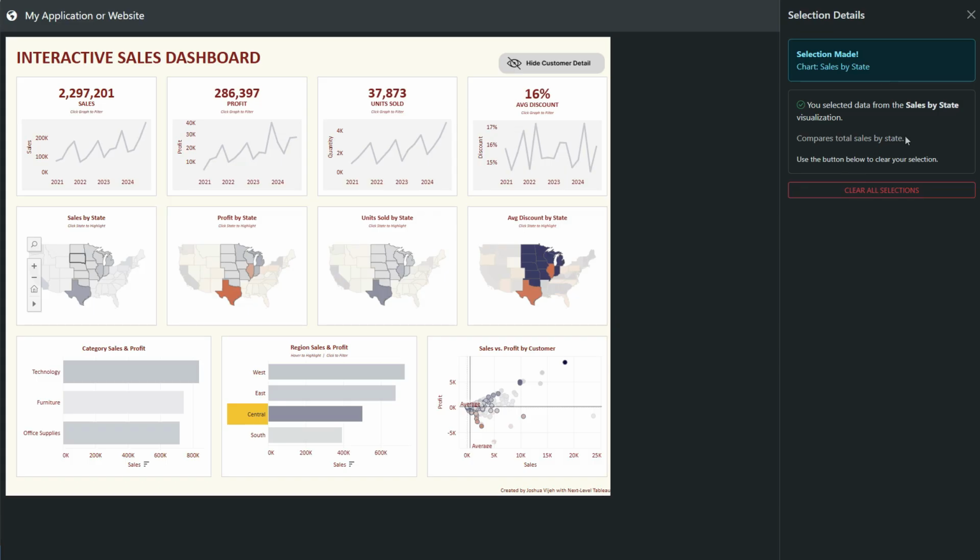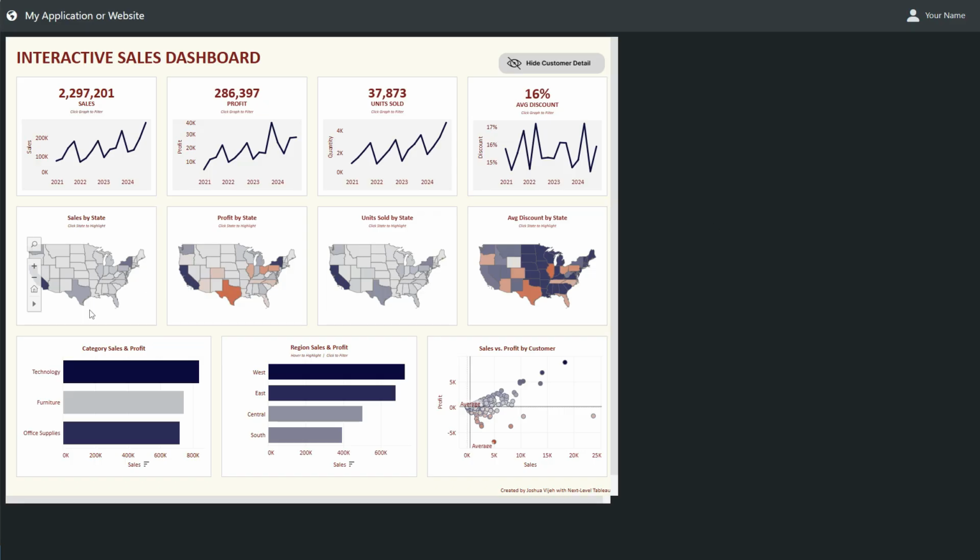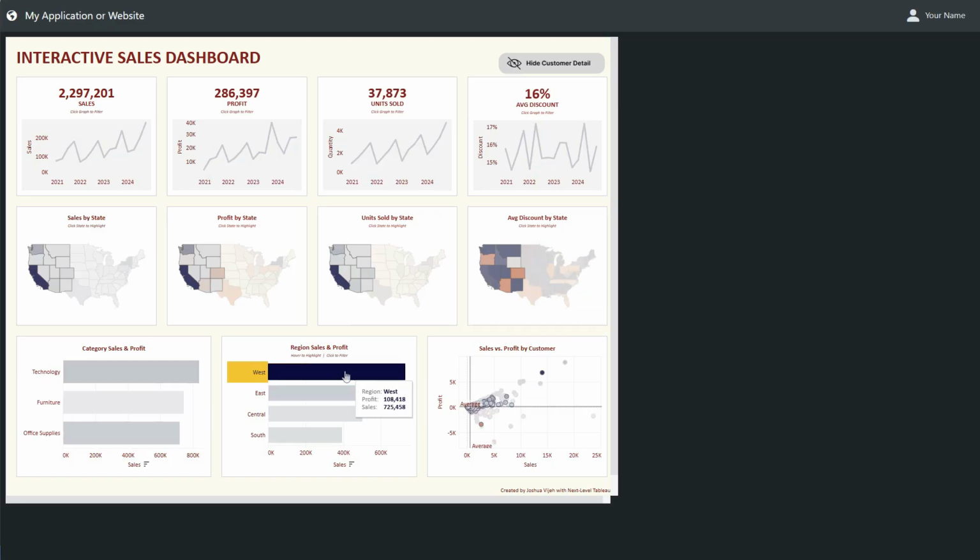what that measure is about. And then if you're all finished, once you're done, you can go ahead and clear your selections by selecting the button. Notice the side panel now goes away. So yeah, pretty cool. So let me go ahead and click on a different chart. Let's go with region sales and profit in the West. I'm going to go ahead and click on that.